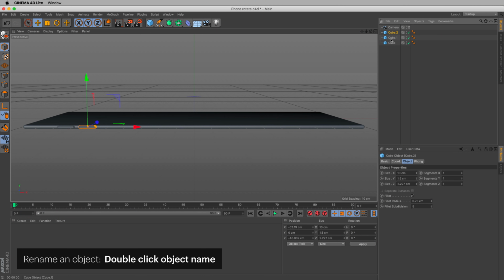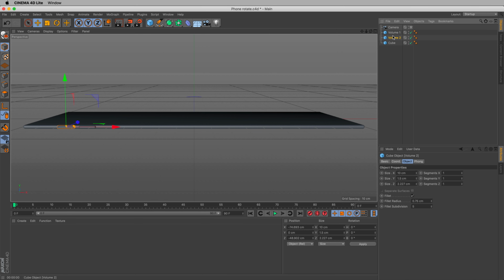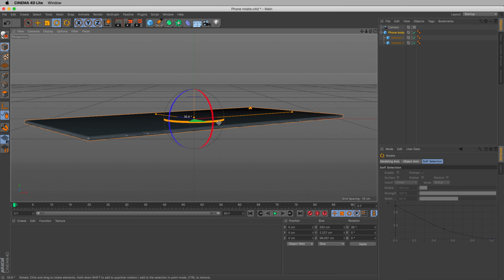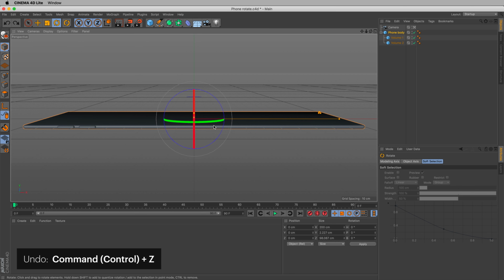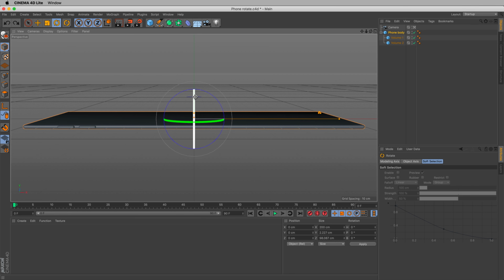First thing, these 2 cubes right here, we can name them. We can say volume 1. We can call this one volume 2. We can call this phone body. And we can take volume 1 and volume 2 and drag those to be children objects of phone body. When we do that, now when we move the phone body, if we rotate the phone body, the volume buttons move with the phone. Let's Command Z or Control Z to undo right now, and let's start animating.